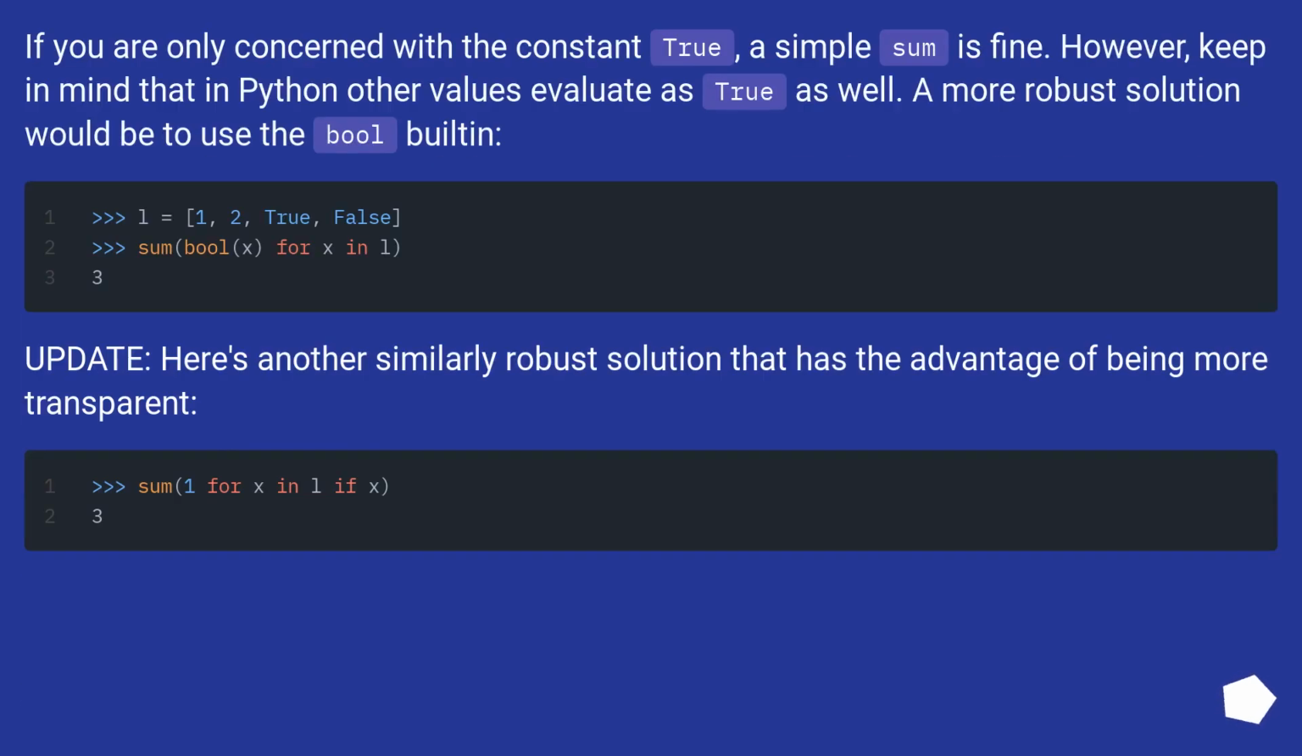If you are only concerned with the constant true, a simple sum is fine. However, keep in mind that in Python other values evaluate as true as well. A more robust solution would be to use the bool built-in. Update: here's another similarly robust solution that has the advantage of being more transparent.